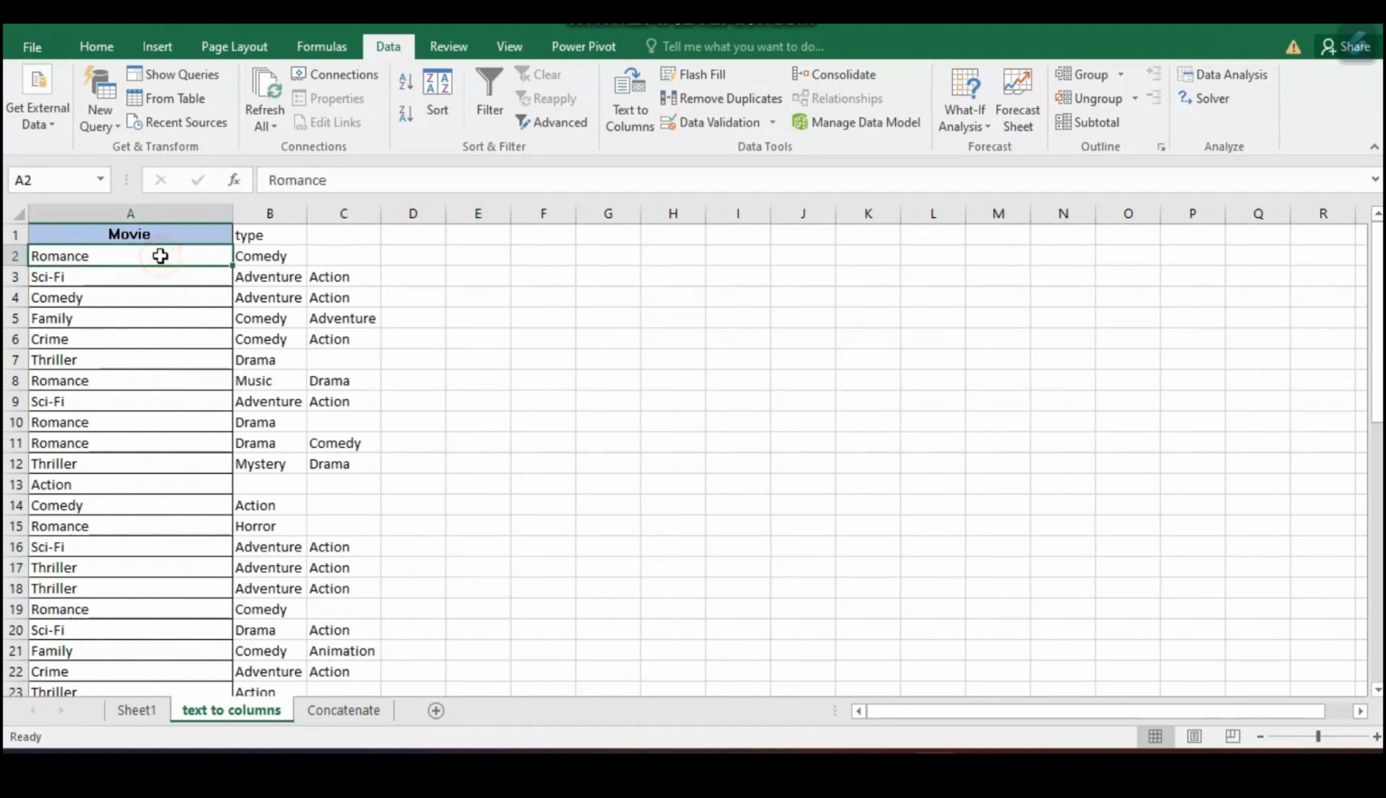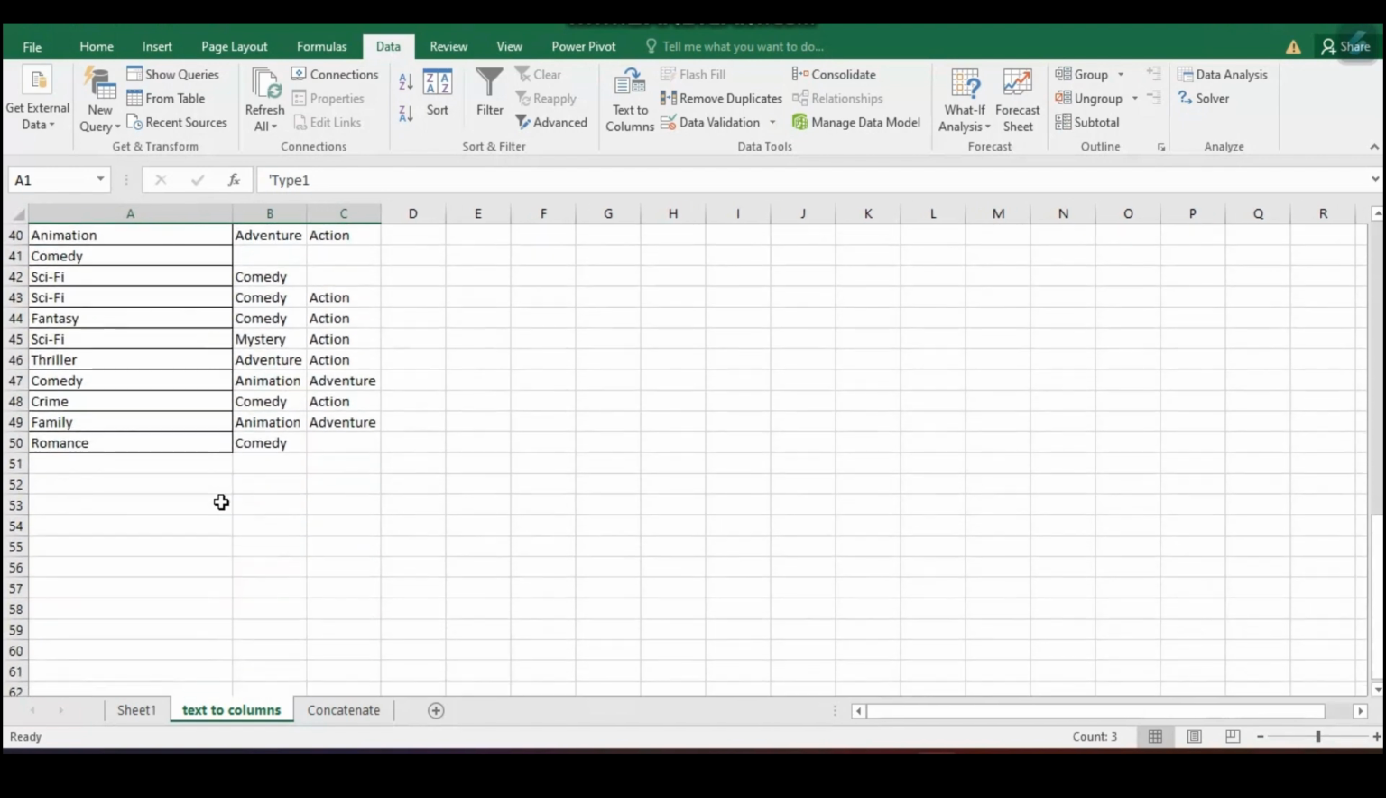Remember we had romance and comedy here, so it has been separated. Romance, comedy is another, science fiction, we have adventure, we have action. So we can even say Type 1. You can see there are 3 types. Most of these have 3 types. So you can see we have separated it.